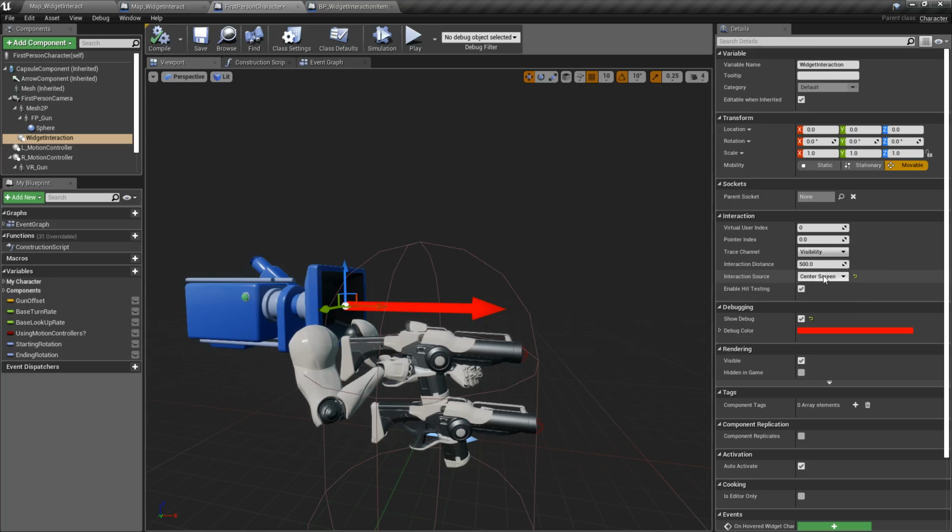This just makes it simpler. The world one's nice. Maybe you have the interaction component, the front of the player, the tip of the gun, maybe it's the front of a vehicle, it's some other place other than where the camera is that you want to shoot forward. That's where world comes in. Center screen is just a quick shortcut to the center of your screen.